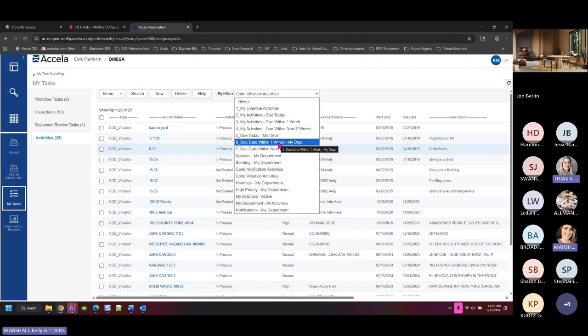Everybody's violations that are due within the next week or due within 2 weeks, so to speak. And due, again, loosely used. It just conceptually allows you to track prospective compliance timelines.